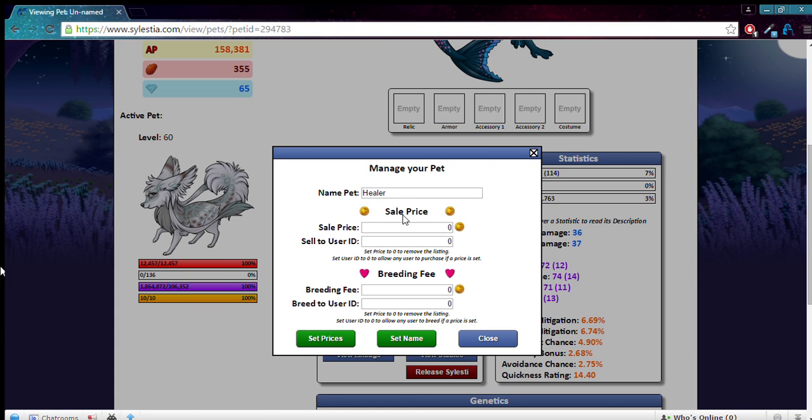And then if you want to set him for sale, in this first box you put how much you want to sell him for. So say I want to sell him for 1 gold, that's the lowest you can put. You can't put it for free, because if you put 0, it'll make the pet not listed anymore, so it won't be listed for sale. The minimum you can put to have the pet listed for sale is 1.